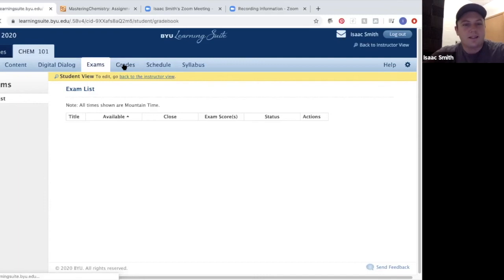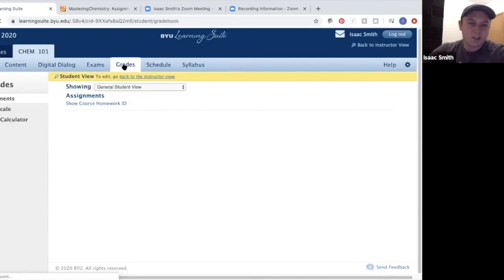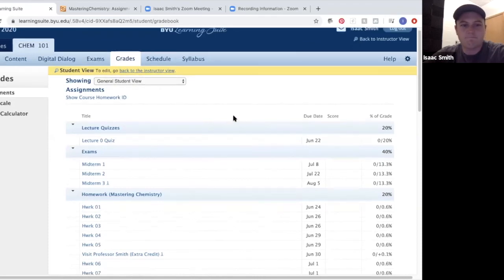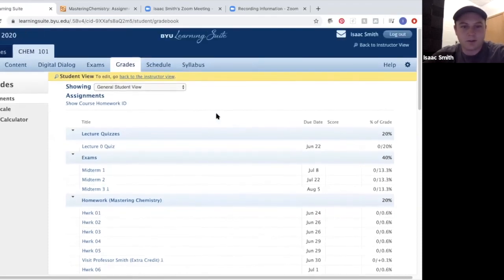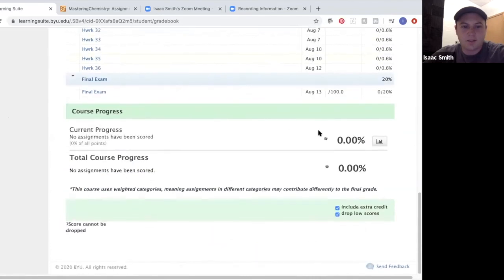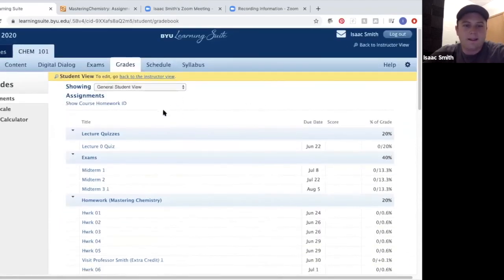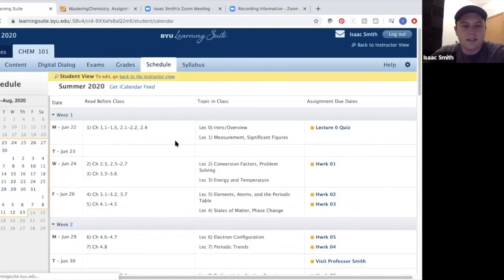And then grades, obviously, is where you can check your grades, and you'll see the different assignments here. You've probably used this before if you've taken a BYU class, but at the bottom it gives you your progress and where you're at so far. And let's see what else. So, schedule. This is going to be really helpful to help you stay on track and know what we're doing.